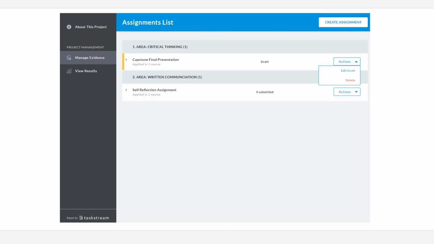And then the difference there with the self-reflection assignment, which I have mapped to the written communications area, that one you can see is no longer in draft, it's published. I can still go in on the actions bar and I can still make edits, and I can still delete at this point as well. So this is just a good overview of all of the assignments that will have been created within your institution. Mostly relevant for the passport mapping specialists who might want to see all of the assignments within each of the areas within the institution.